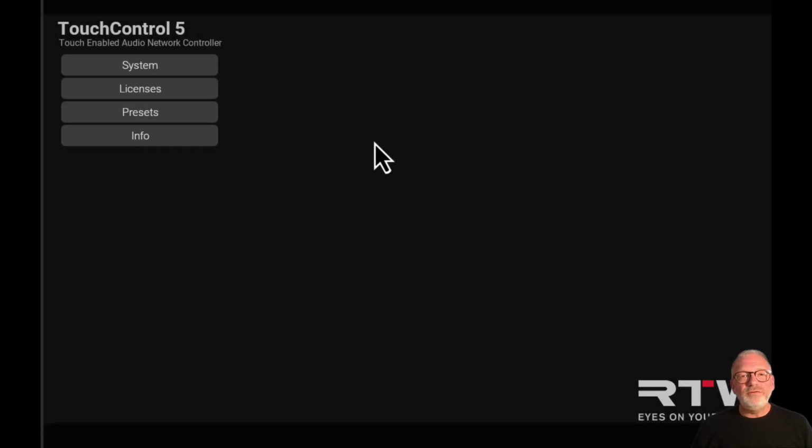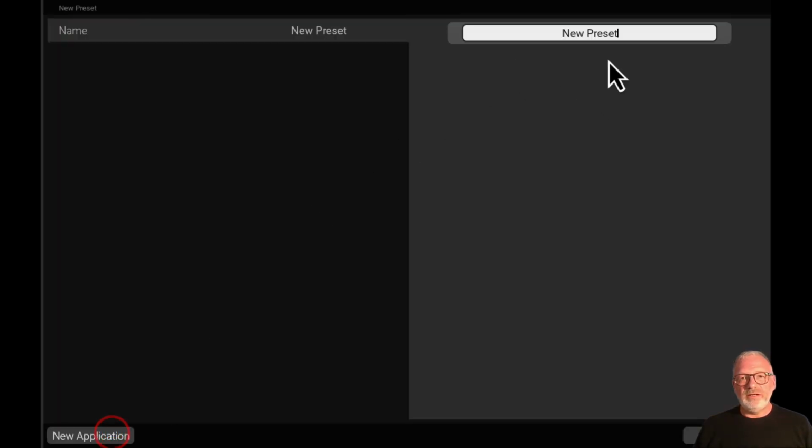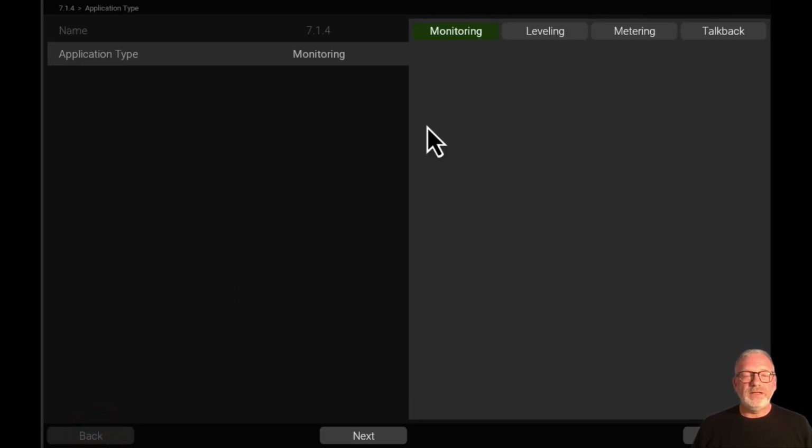Let me walk you through how to create a preset for 714 monitoring. I start by selecting presets. I go to new. I want to call it 714, like this. I go to new application. Applications can be monitoring for monitor control, leveling for controlling levels in your Dante network, metering, and talkback.